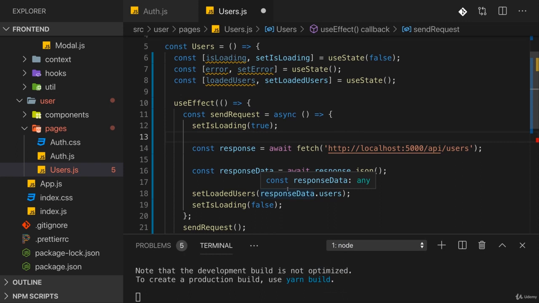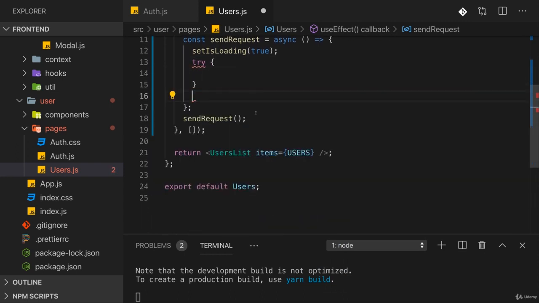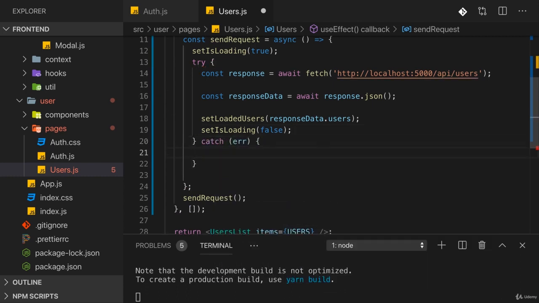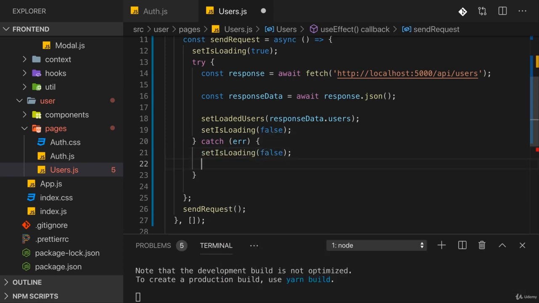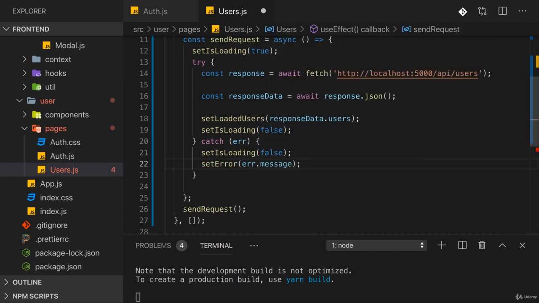We also might have an error, so we can use try catch again. Move all of that into try and then catch errors here. And then in here, we can therefore also set isLoading to false, but I also want to set my error to error.message.